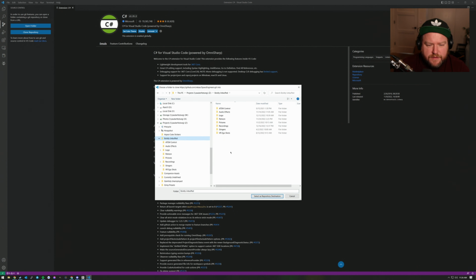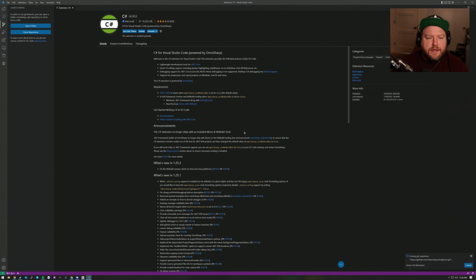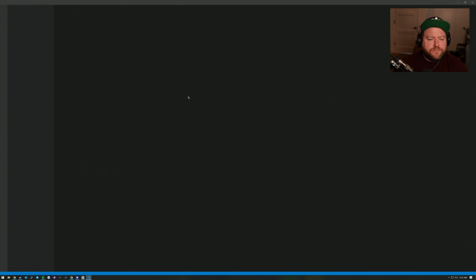I'm going to create a new folder here. Space Engineer Scripts. And that's going to be my destination. Click the select destination button, and then we'll just wait until this is done. Would you like to open the cloned repository? Yes, we would like to do this.